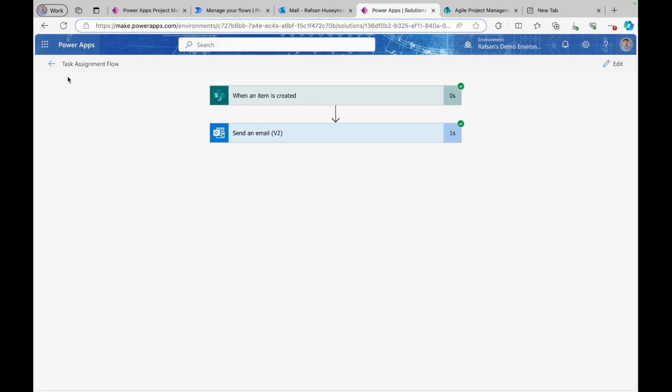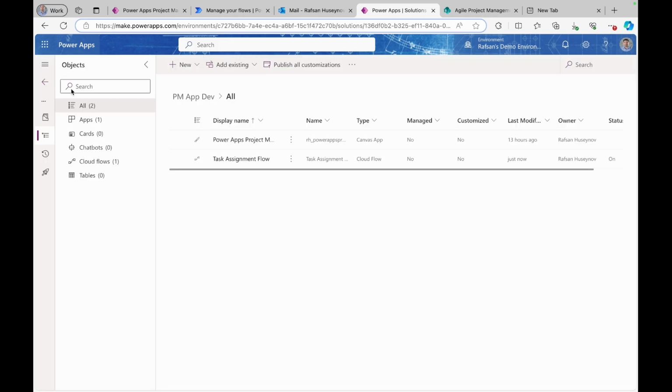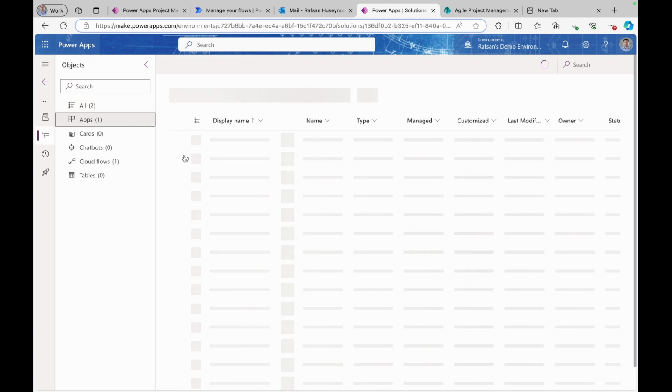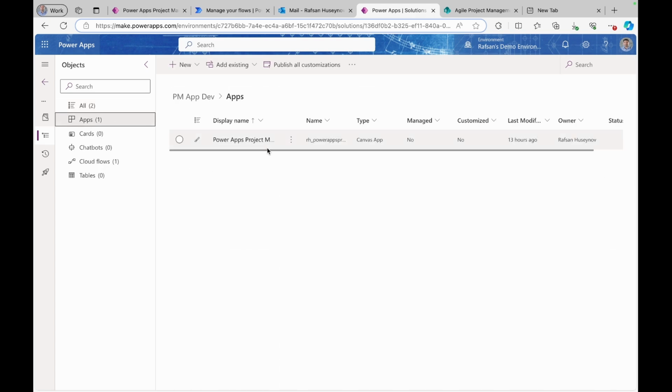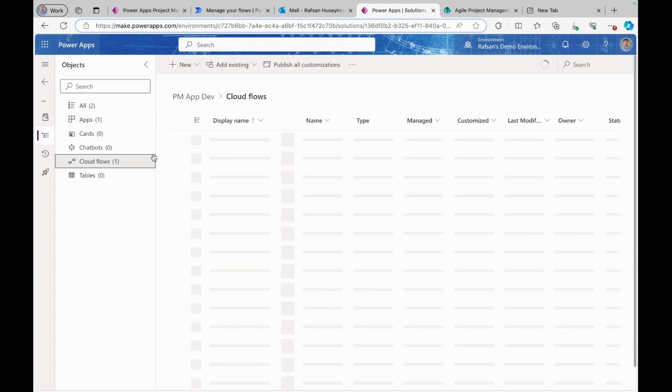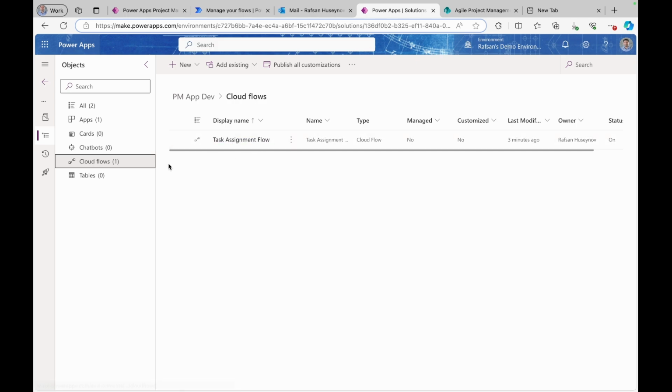So I will right now close this, come back here. You can see it's already added here. If you click all, you will see all the components of your solution. But if you go to apps, this will specifically show the app that you have. And if you click cloud flows, this will show the flows that we have. Right now, we don't have any Dataverse table. That's why it doesn't show up here.